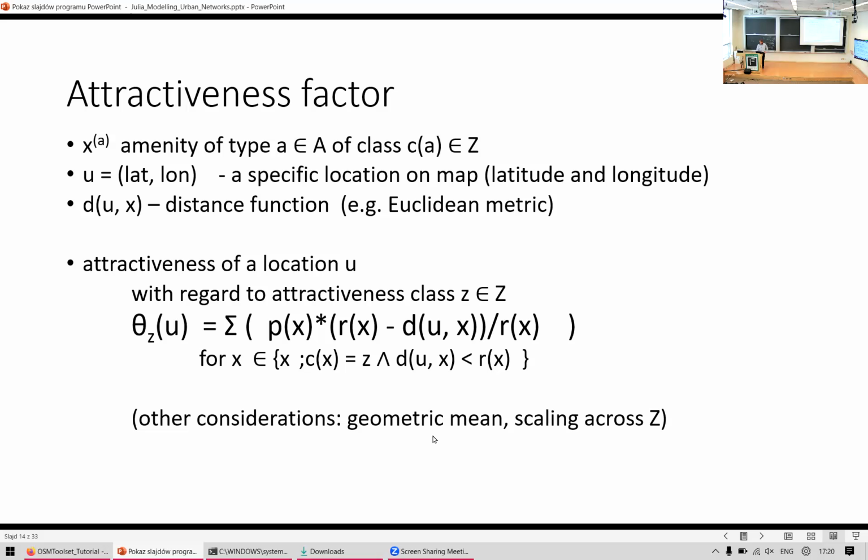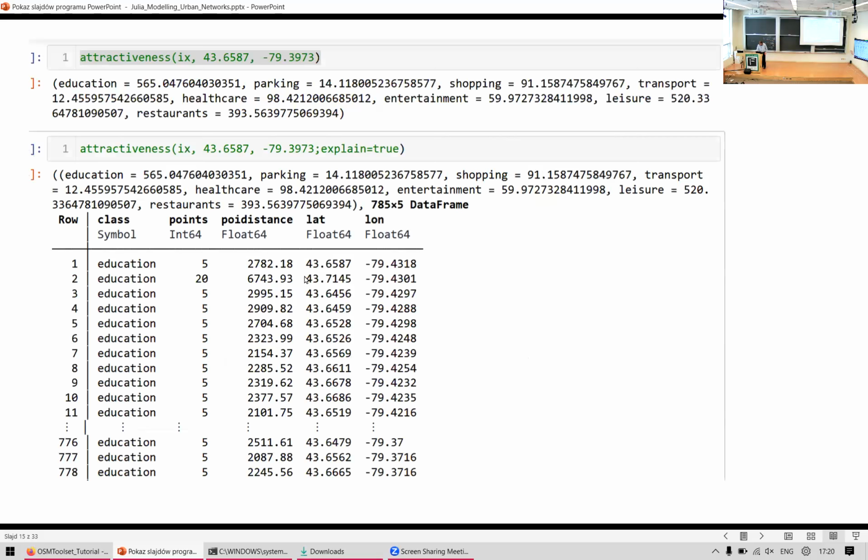Maybe I should be using geometric mean or something else, and I'm just adding it for the initial version of the project. But basically what this is saying is that I'm looking at a location, I'm looking at distances to all hospitals or all shops and so on. And for each shop that is quite nearby, I'm scoring points, and I'm aggregating the points. So this is just a very simple measure for that. Okay, so this is my attractiveness factor.